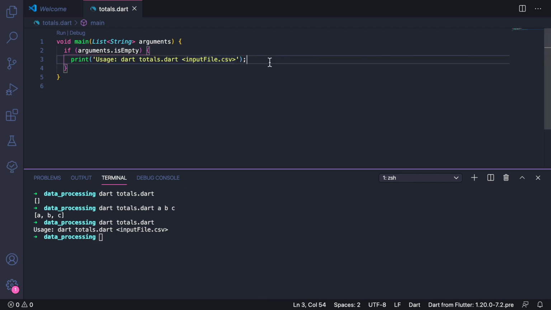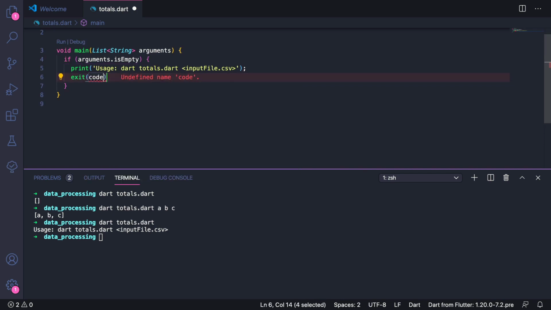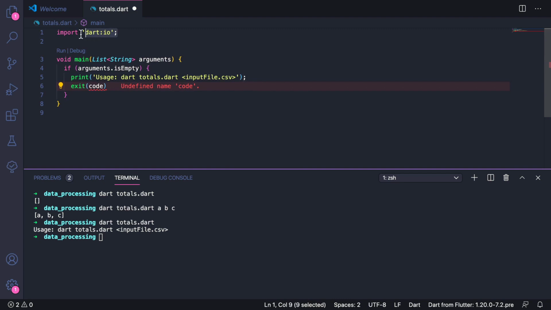To do that, we can use a special method called exit. Now, exit is a special method that is defined inside the dart:io library. And we can see that VS Code gives us the option to automatically import this. So if we press enter, then we can see that dart:io is already imported for us.